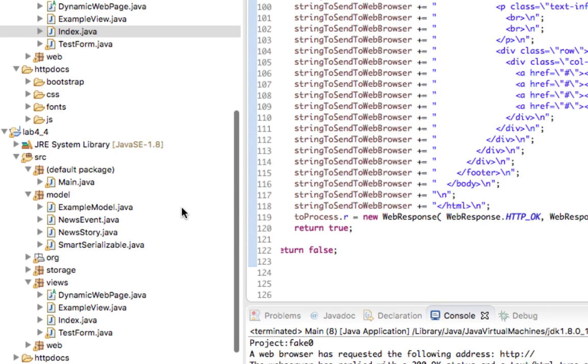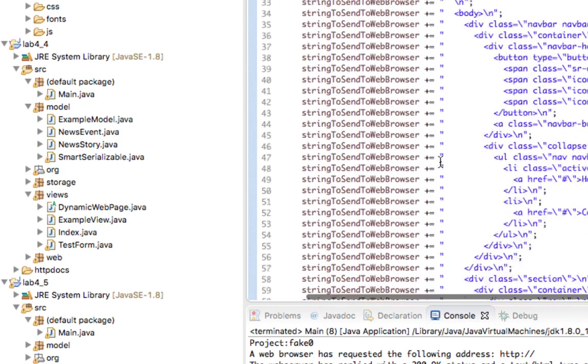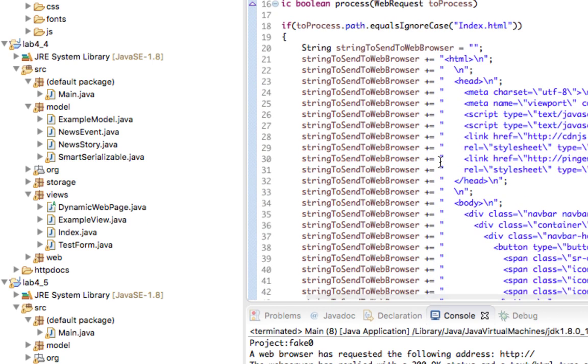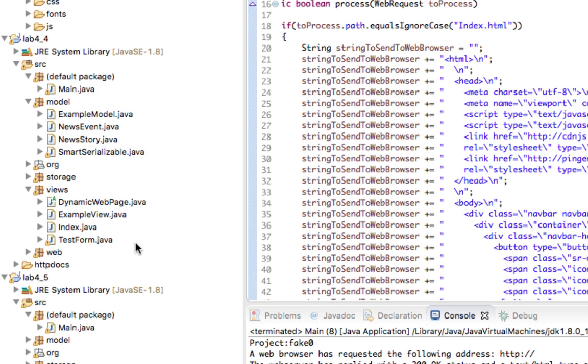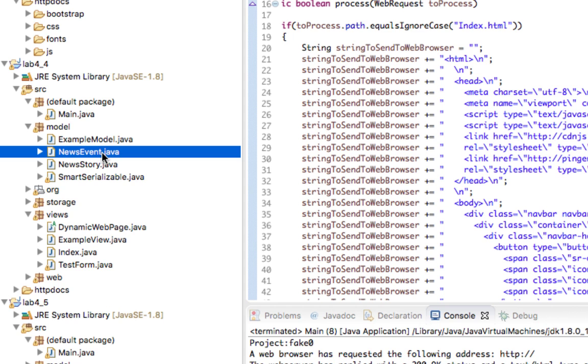And the next thing that you need to do is then modify this so that you're halfway towards this web page being created by something from the database. What you need to do for that is first you need to create classes for the kinds of information that you're going to store in the database.